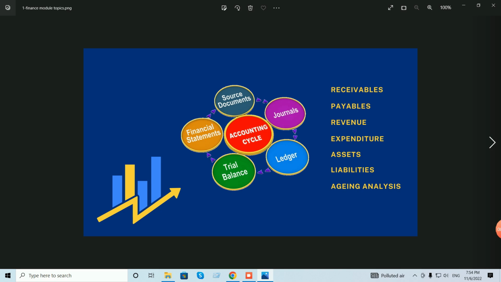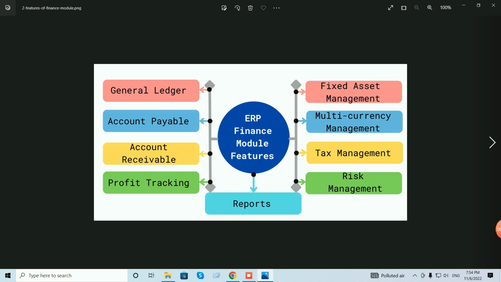Also, there are some important things you want to know about the ERP finance module features. As I said, you will have your ledgers, which is your general ledger. You will have your account payables. You will have your account receivables. Profit tracking, which will be tracked through the P&L report. Fixed assets management, where you can post your depreciation as well as manage your fixed assets. Also, you will have multi-currency management within the ERP software.